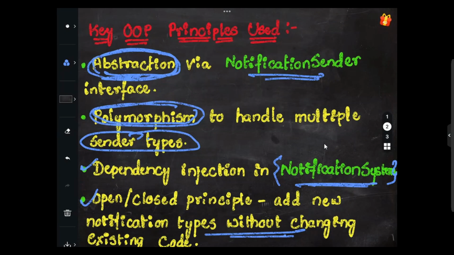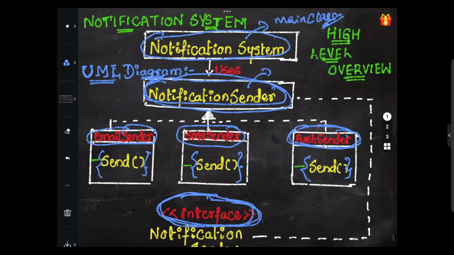Once we are completely familiar with the core classes that we have made use of, and the methods that we'll be making use of within the classes, the core classes that we have discussed within the UML diagram, and we have also discussed the key OOP principles, let's go with the design decisions and why. So design decisions and why means the UML diagram, same thing, right?